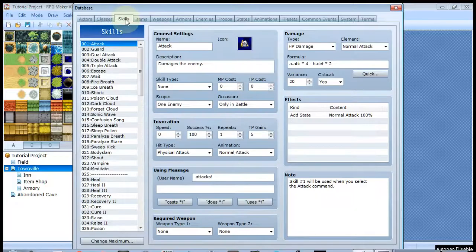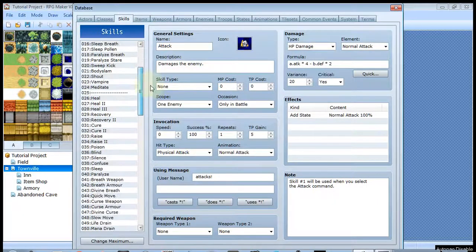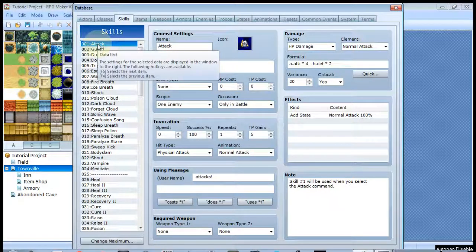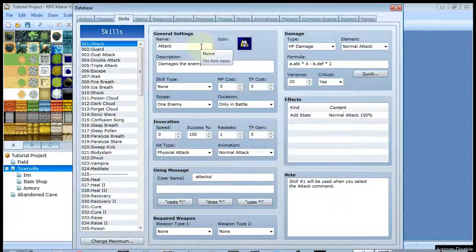Skills is pretty much, the theme is this is where all the data for the game lives. So right now, the skill that's highlighted is attack. That's pretty much your most basic command in battle. You can name it. Here's the general settings, different icon. Attack is not a skill type. It's just a regular, everyone can do it.